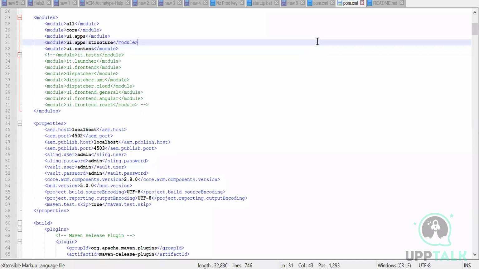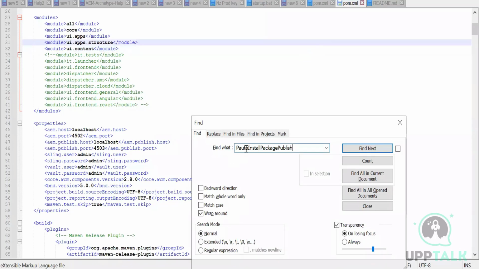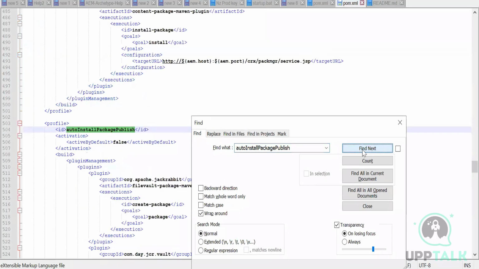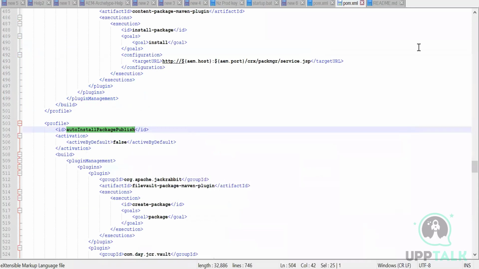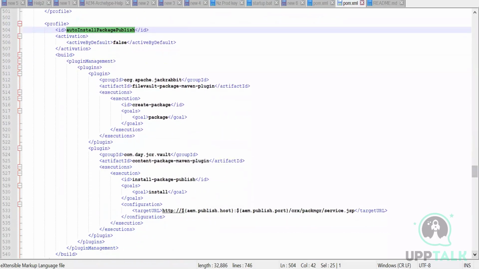In the same way, if I search this autoInstallPackagePublish, somewhere it should be using this AEM publish port. If I search, you can see this is another profile. And if I scroll down, what is the target URL? It is AEM publish host and AEM publish port. If I search over here, you can see the URL over which it is deploying that zip is the CRX package manager. Again, the package manager.